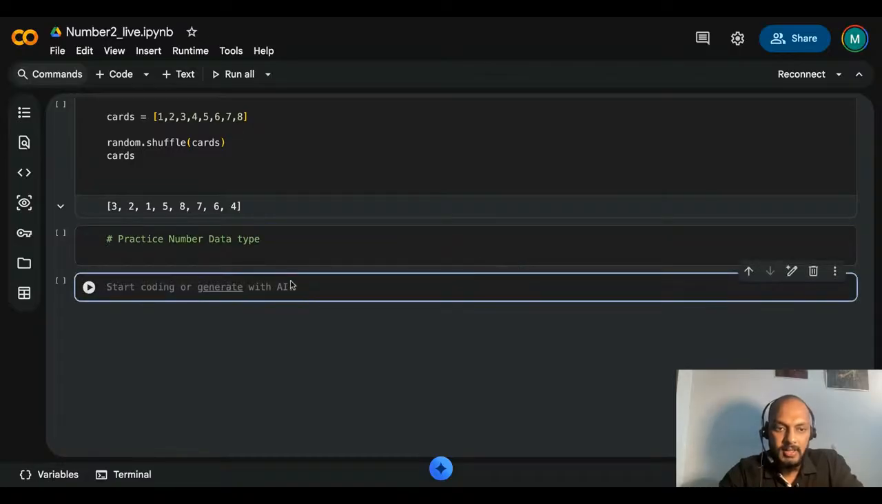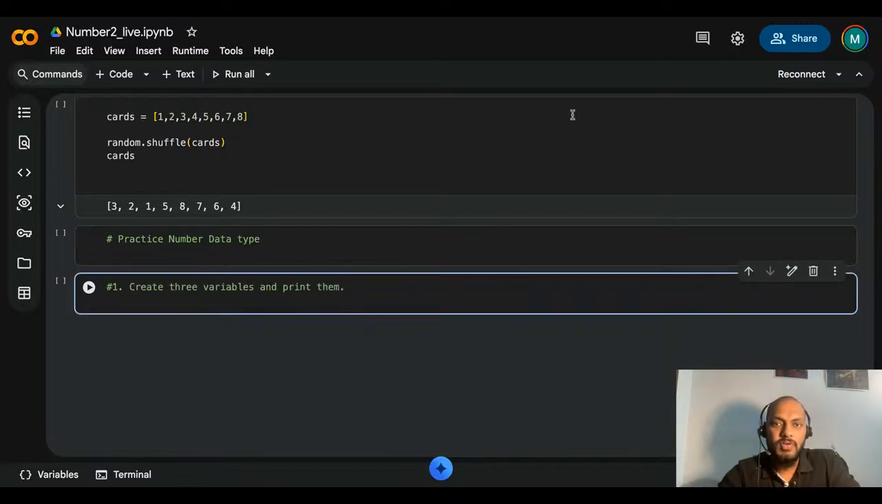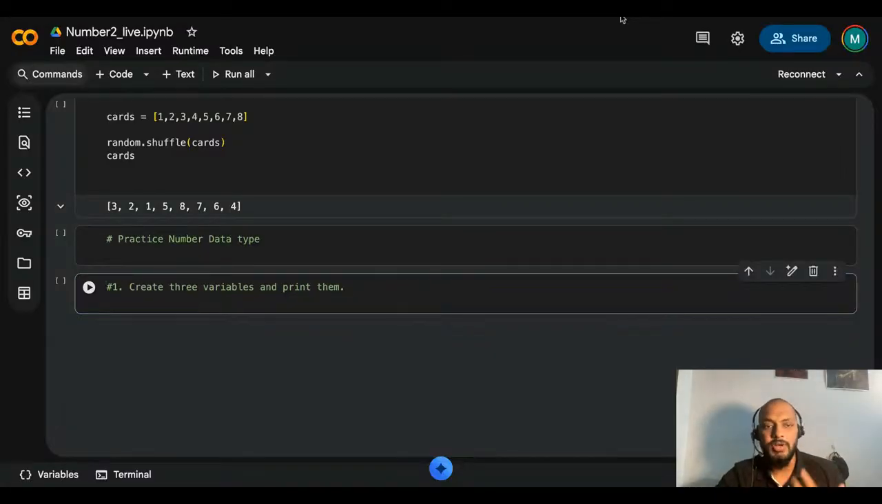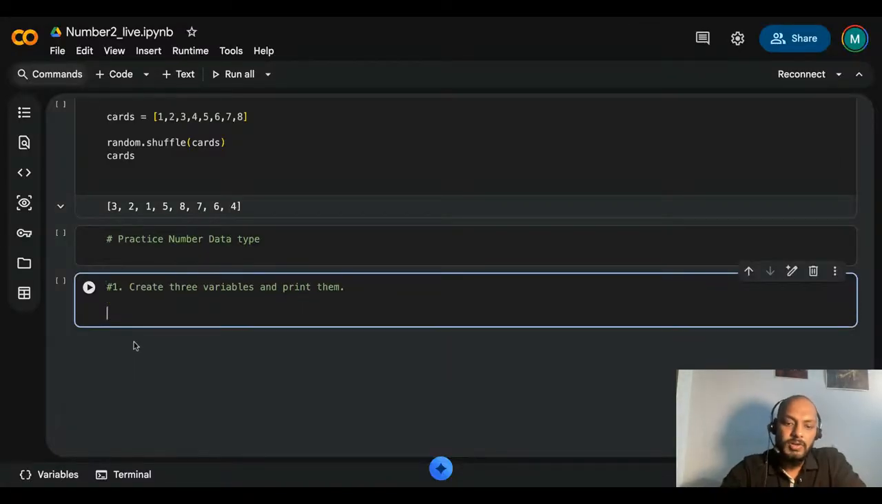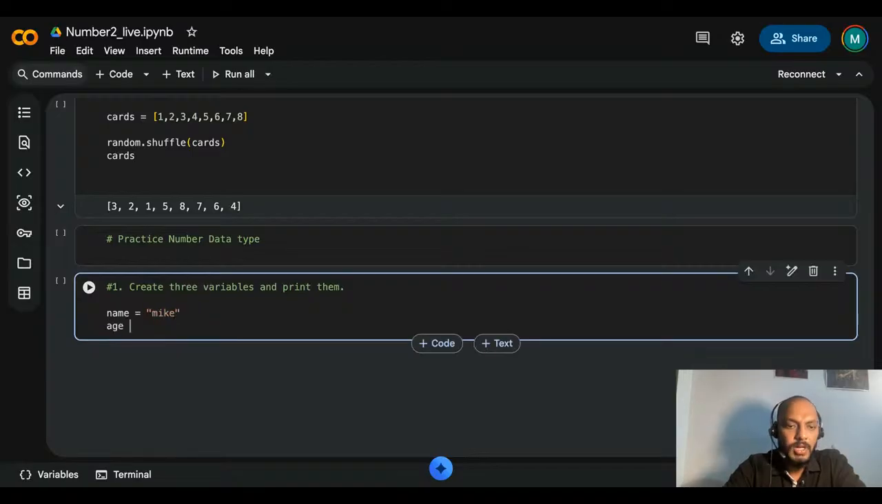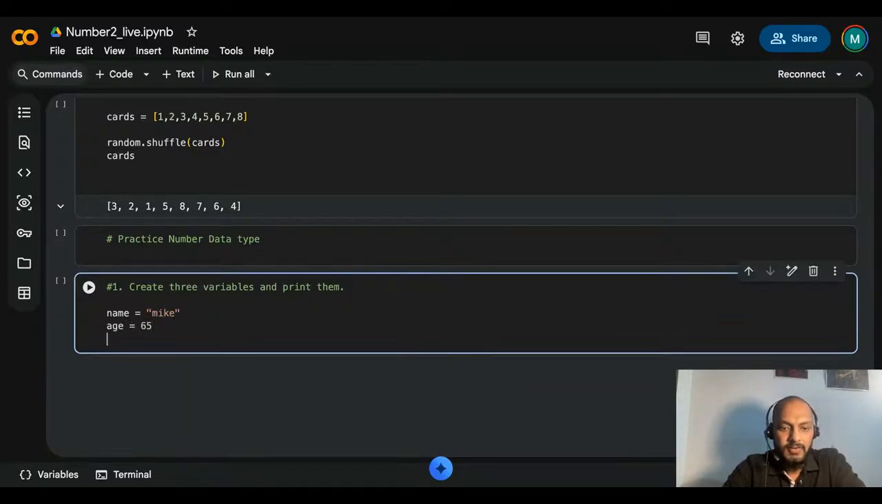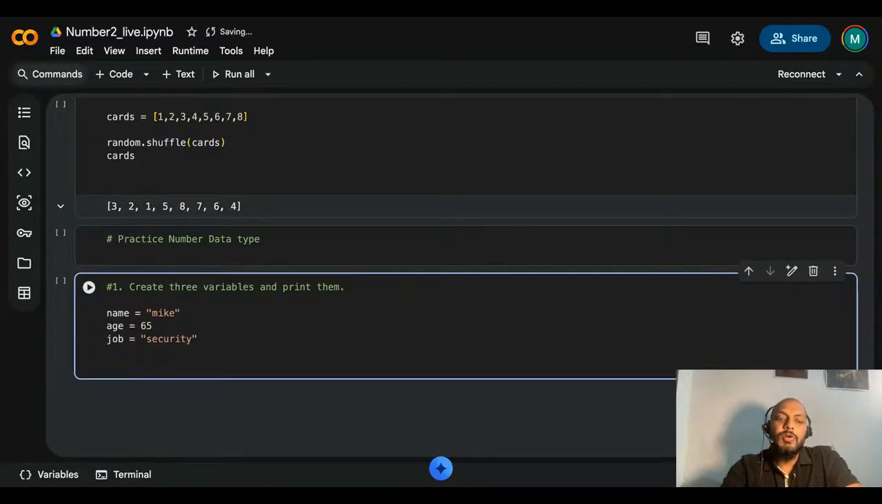Let's go with the first question, which is: create three variables and print them. It's very simple. So we have to create three variables. Let's go with the first variable, name equals Mike. Age is 65, and job is security. All right. So these are the three variables, and now I want to print them out.